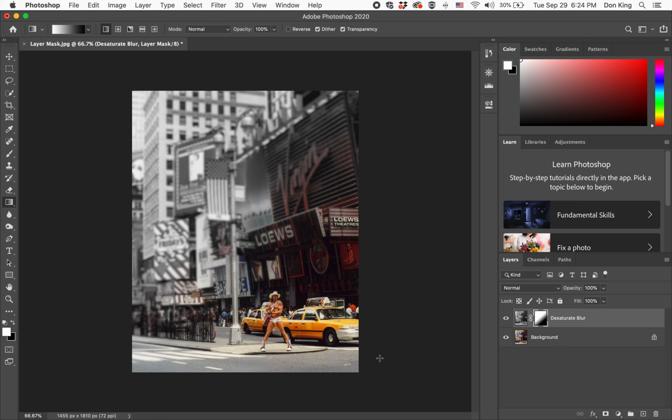by default, the gradient is a linear gradient. It is left to right, up to down, whichever direction I drag it. Notice I'm not undoing. Every time you change the gradient, you can just keep doing it until you like it.